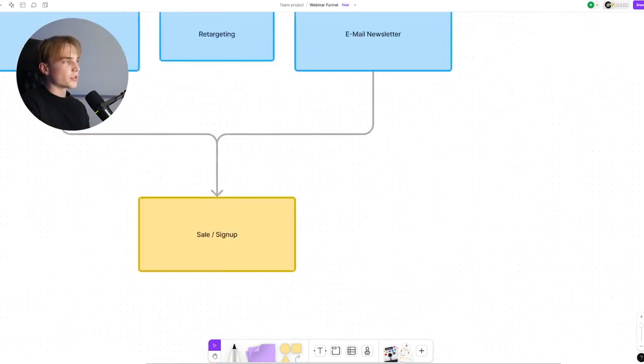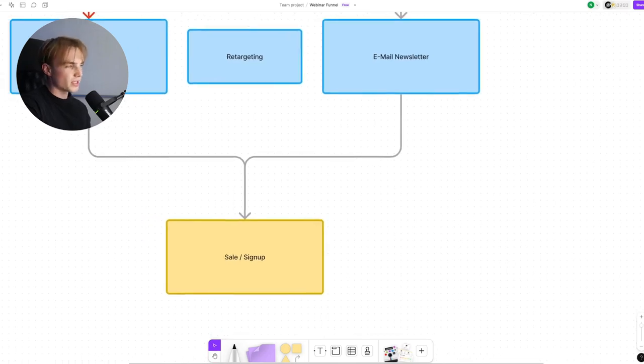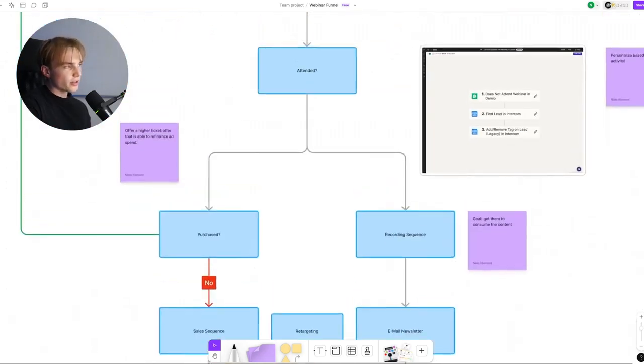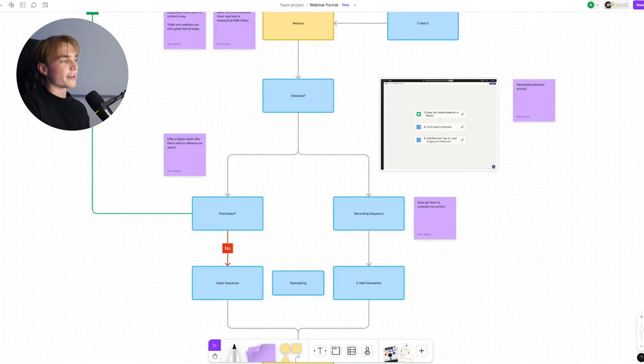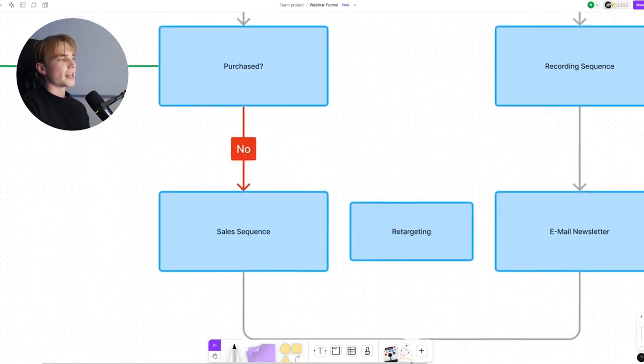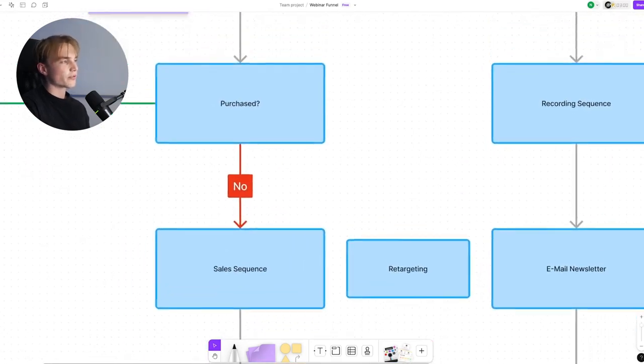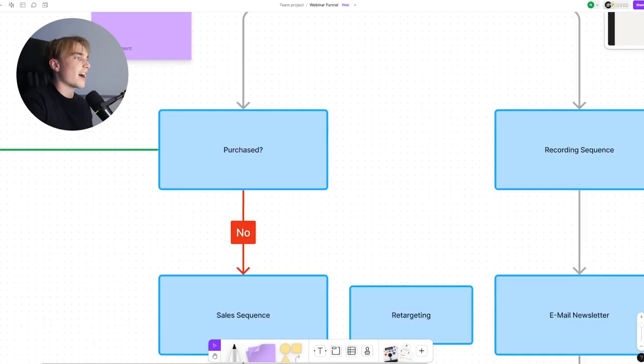And then of course, from the newsletter, the next goal is again to get them to the sale or to the sign up. Then what's really interesting, of course, if they have attended the webinar live, then they are hit with the sales sequence. We also check if they have purchased the offer or not, because we don't want to spam them with sales emails if they have purchased the offer.